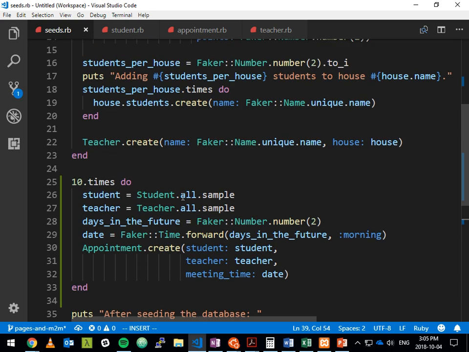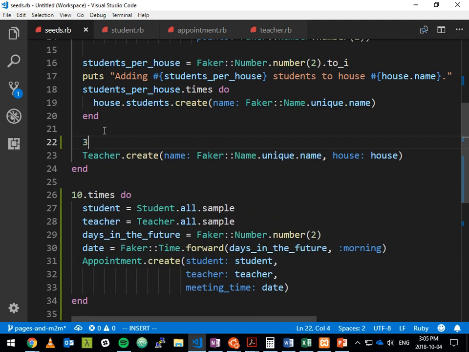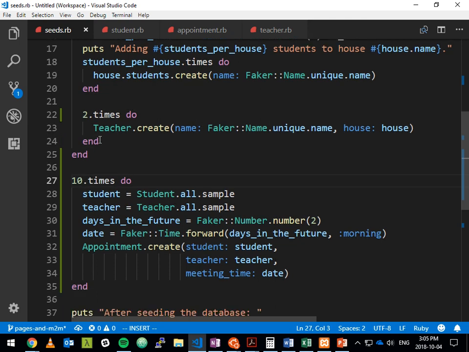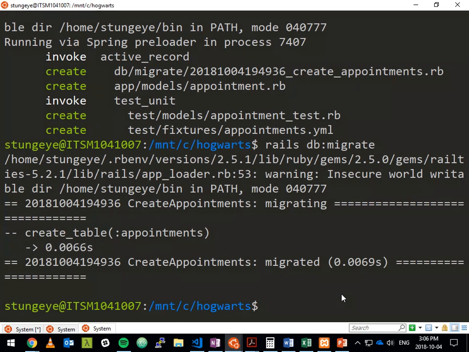So after having created all the students and all the teachers, maybe let's generate 2 teachers just to give us a larger sample size for the teachers. So we have 2 teachers created for each house, and then 10 appointments where the student and the teacher are picked at random. The day in the future is random as well. The appointment is created with the student, the teacher, and the date. And so I should be able to run my Rails DB seed.